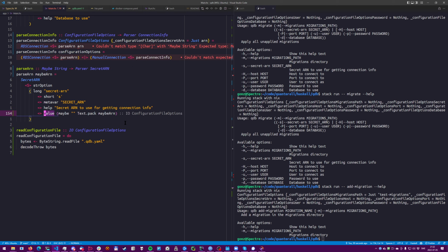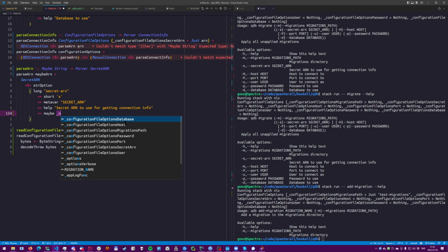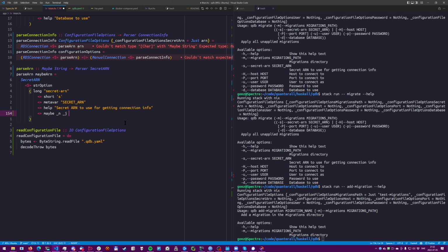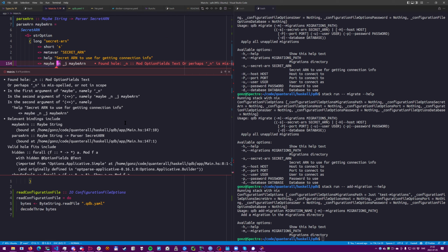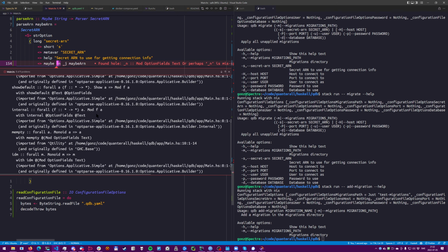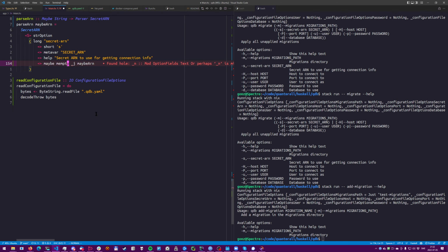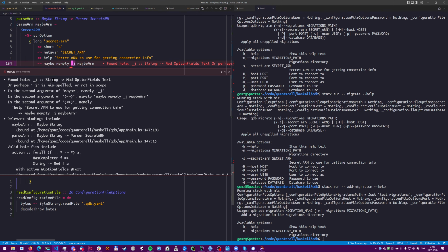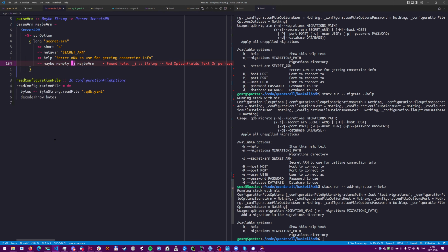And what we can do in this case, I think, is we can say basically maybe something for nothing and something for just, maybe ARN, right? These two should be able to agree. This should be mod options field text, and I think we should be able to do essentially mempty here. And then here, we should be able to essentially say text pack value.